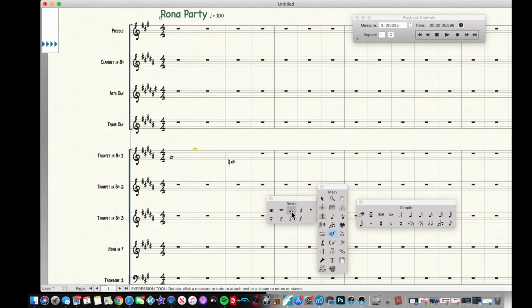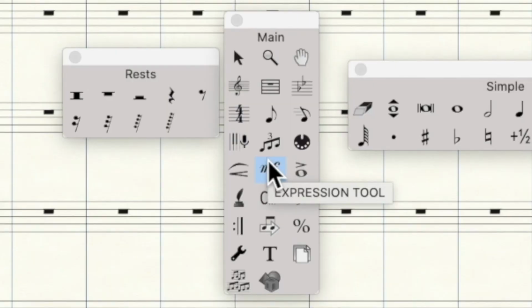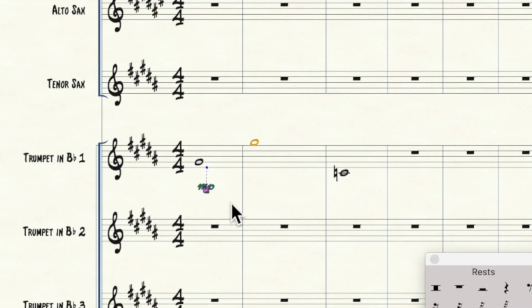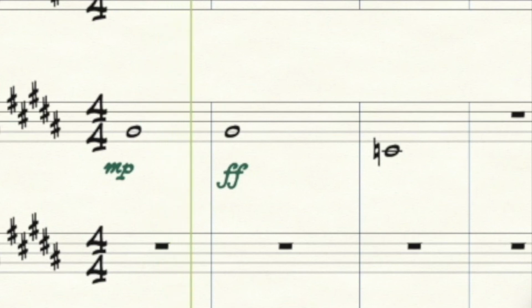Next we have the expression tool, the one that says mezzo forte. Expression tool, really cool stuff in there. Dynamics, pretty self-explanatory. Double click it or press the sign, and now it's mezzo piano. So dynamics work pretty well in this program. Some of the cool stuff you can do with it.